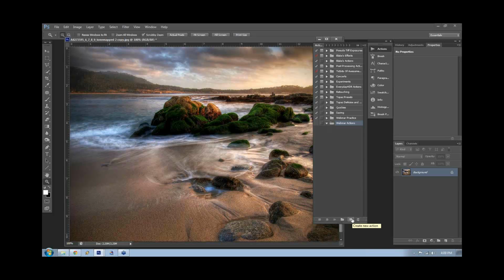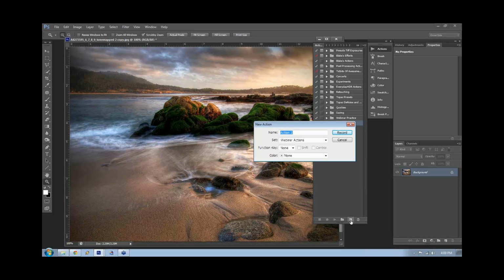So the first action I'm going to show you is not going to show really anything with Topaz. It's really just going to be showing how to create an action, a basic, simple action. When you press the new action icon, also looks like a page being torn, you're going to be able to name this action. So I'm just going to call this intro action.